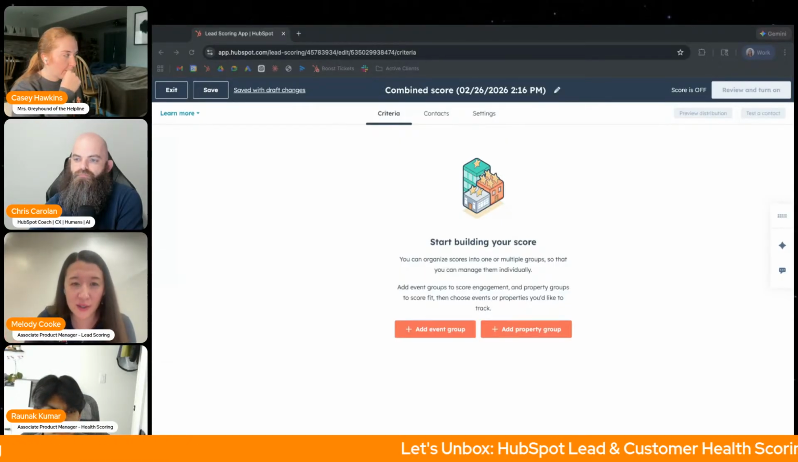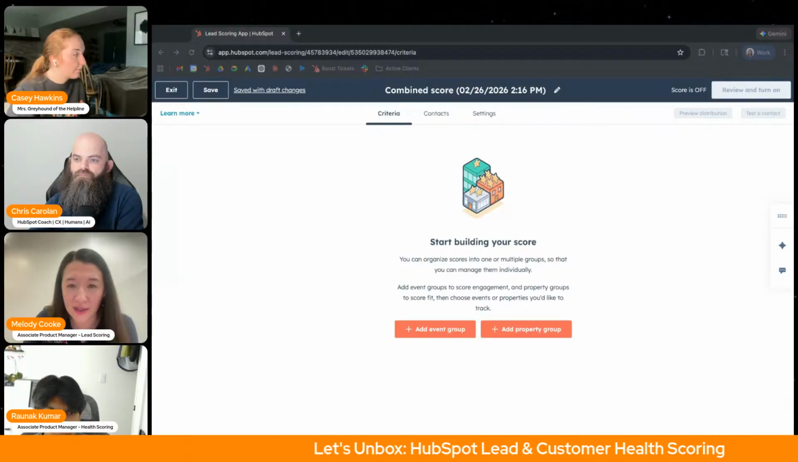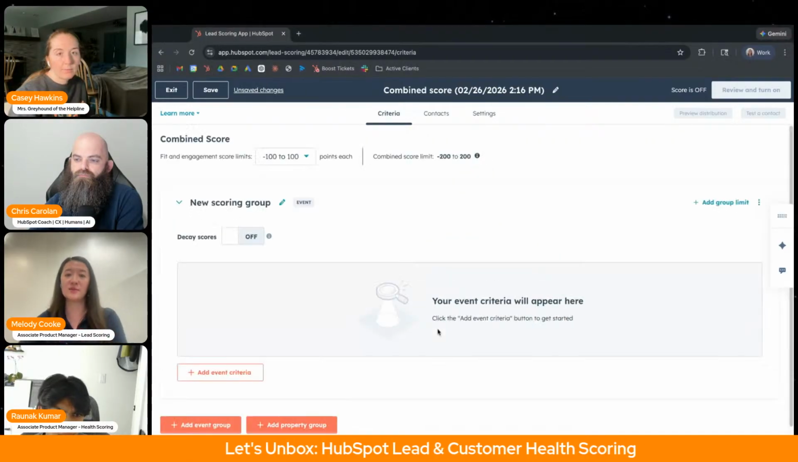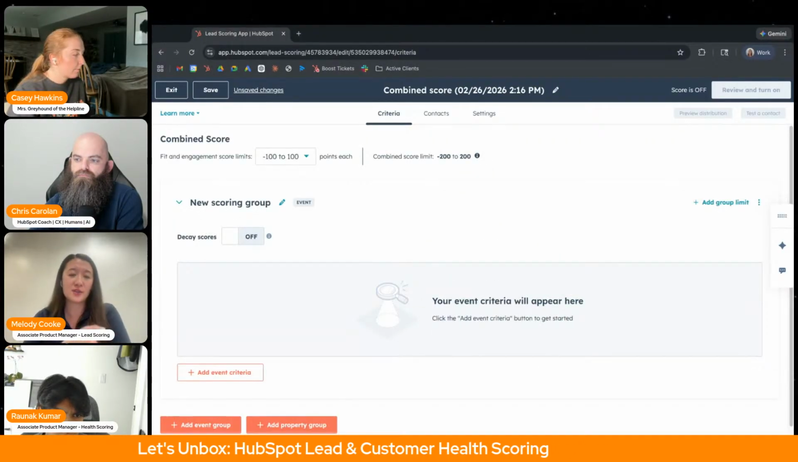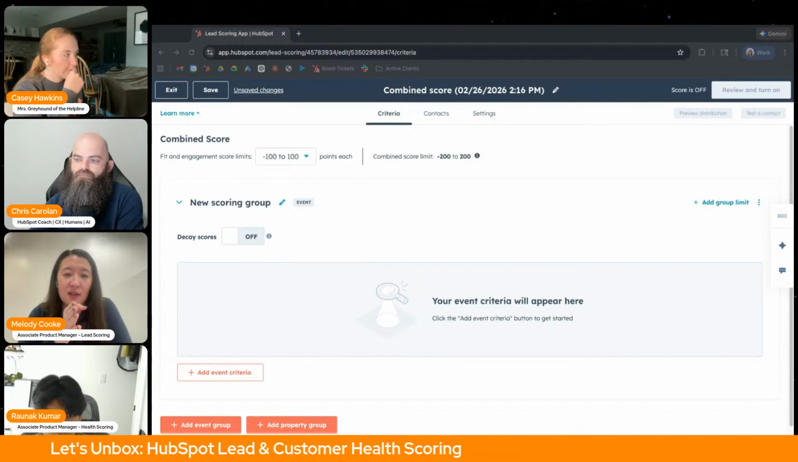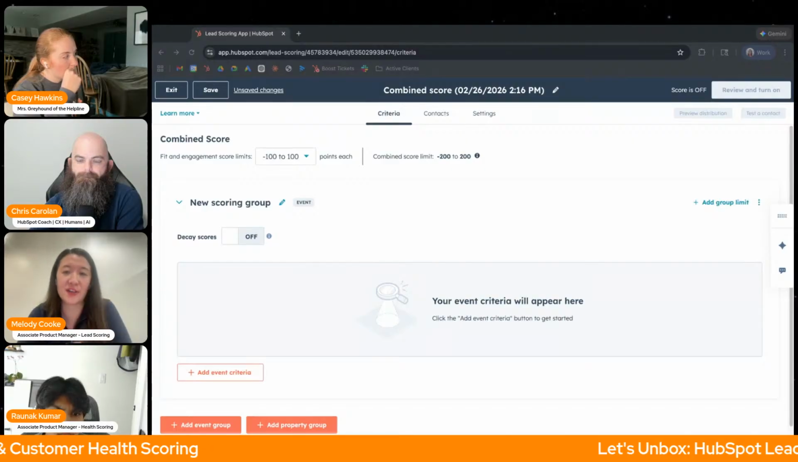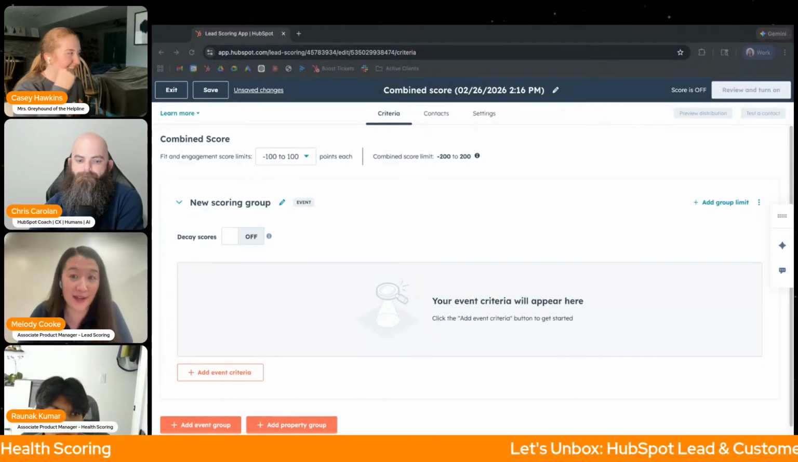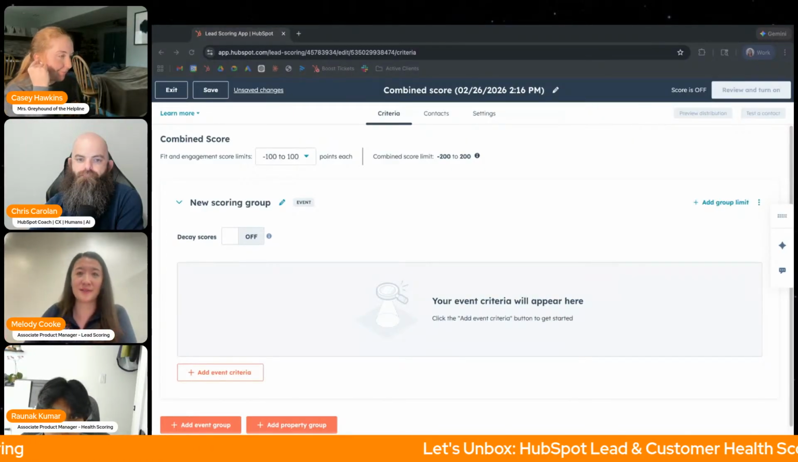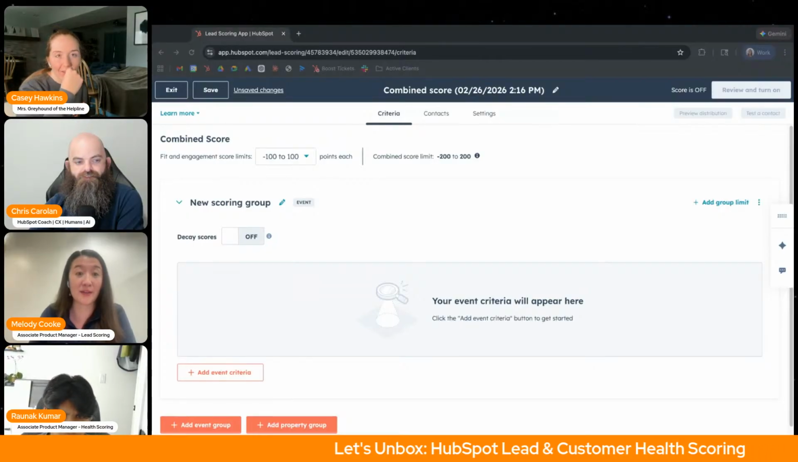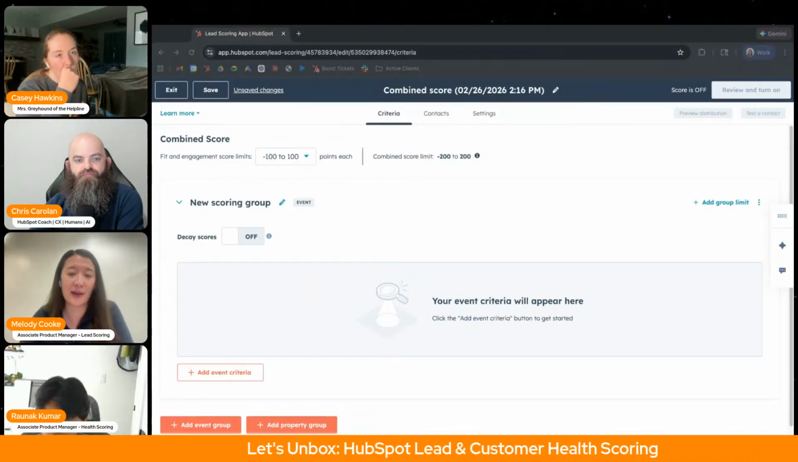Go ahead and click, Casey, if you can just click add event group as an example, just to get us started. Okay, so at the top here, you'll see the limits. A fit score can range from, it says -100. That's because we now allow scores to go negative. Some users find being able to go negative is something that they need.